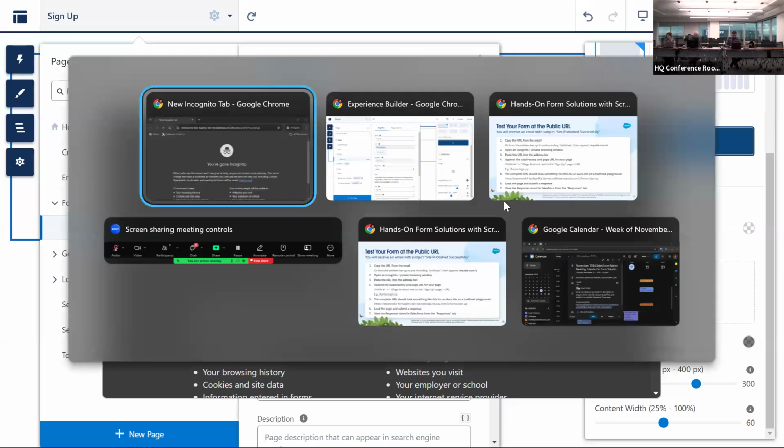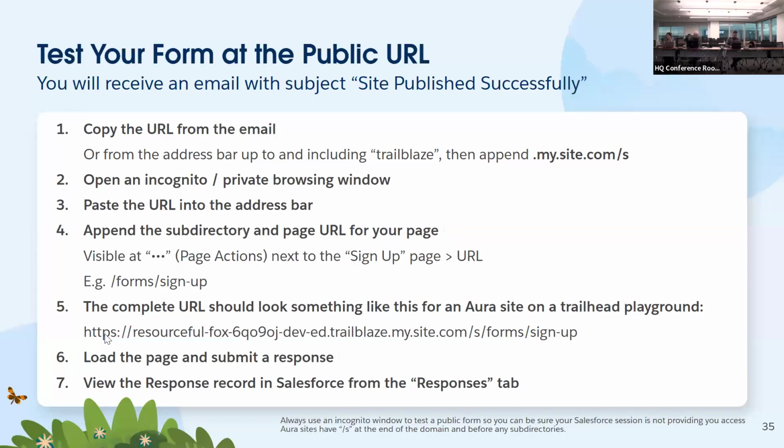While mine's spinning up, I'll leave this slide up that pieces together what your URL should look like. It'll be the base URL for your hands-on org. We did an Aura site, so it's going to have /s, and then it'll be the path to your subdirectory and the specific page you set up for your form. So mine is /form/submit.